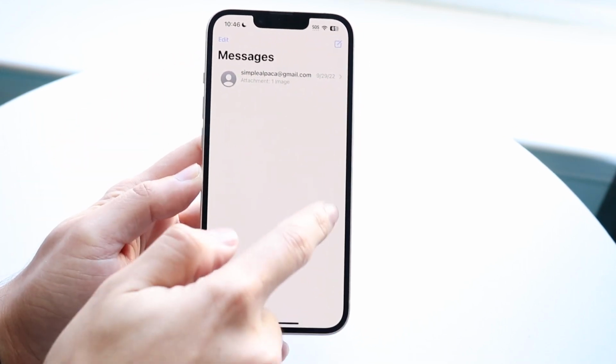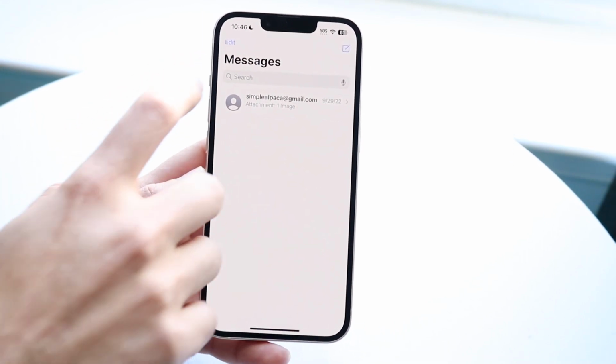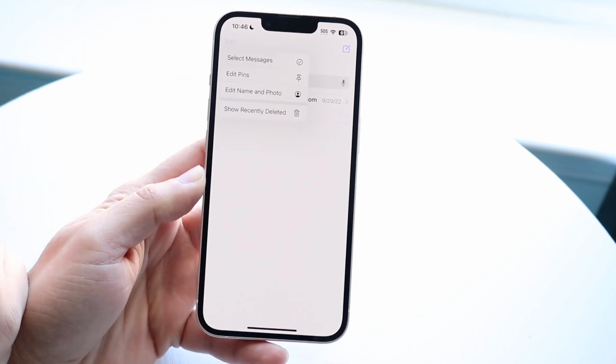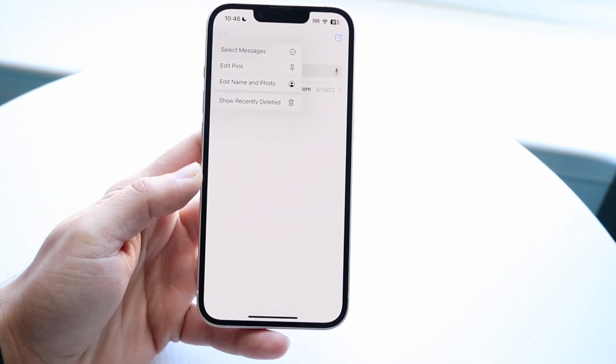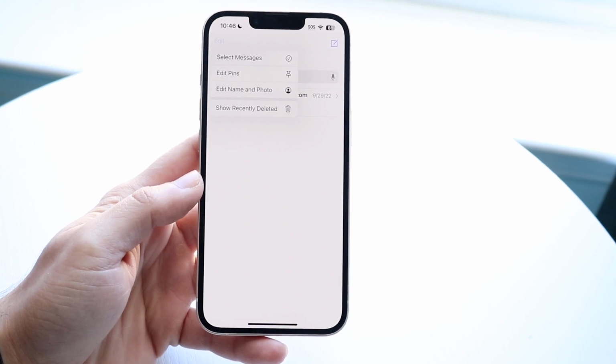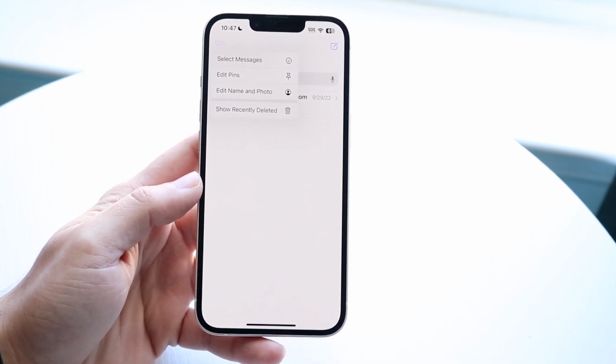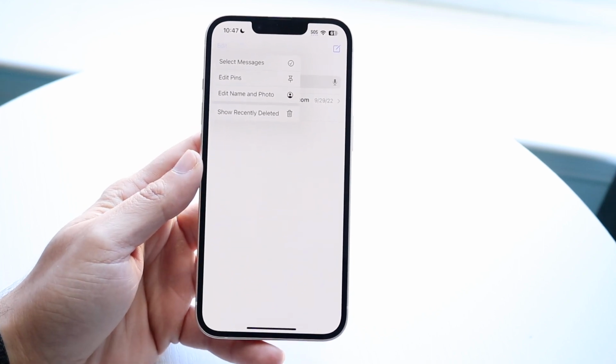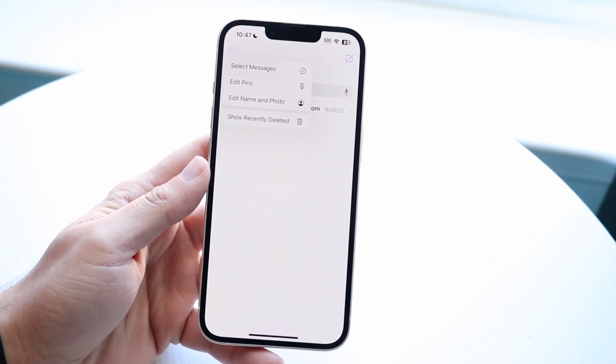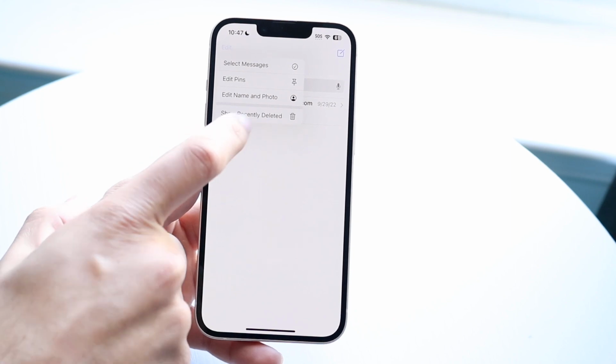Now, if you're able to swipe back out, then I'd probably recommend doing that. But go ahead and click on edit up here, and click on show recently deleted. What this is going to do is allow you to recover and undelete those specific messages there. That is by far one of the best things you can do in this specific example, and that's usually what I recommend people do. So go and click there.